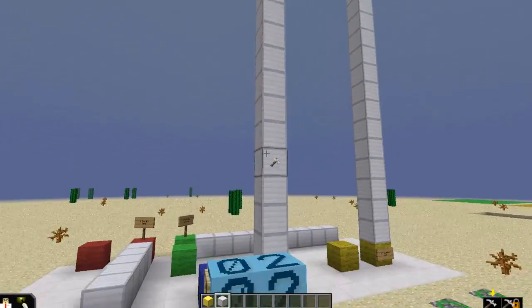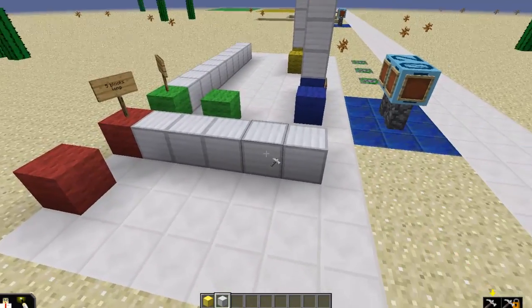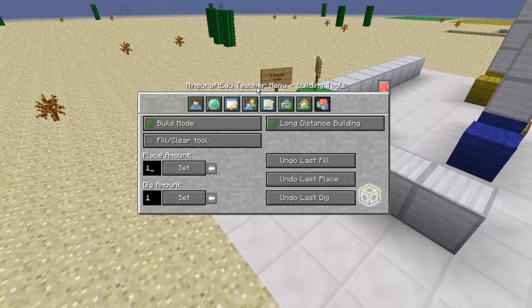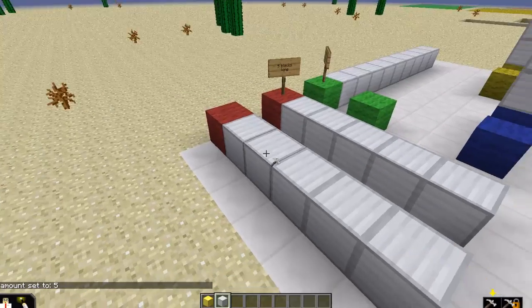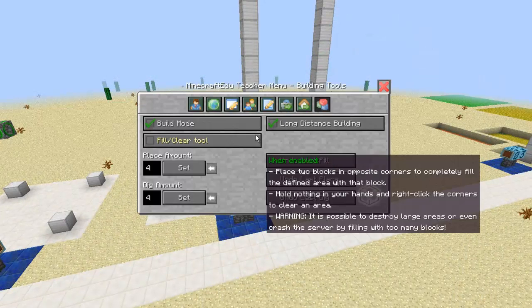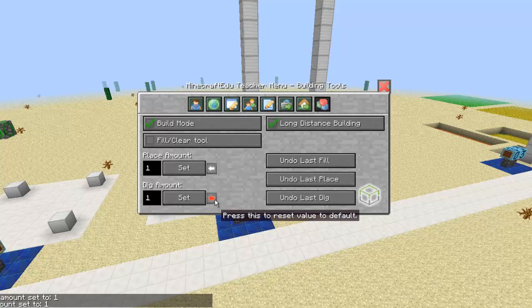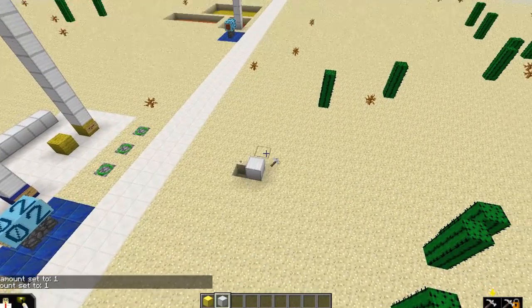Practice using the Place Amount Build tool in Area 2. Look at each row of gray blocks, then make a duplicate of that row oriented in the same way as the matching color block. When you're done using the Place Amount or Dig Amount settings, be sure to click the arrow to the right of each section to reset your Place Amount and Dig Amount to 1. You can then break and place blocks like normal.